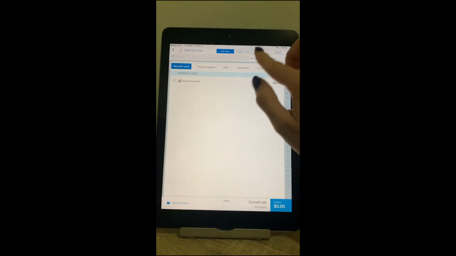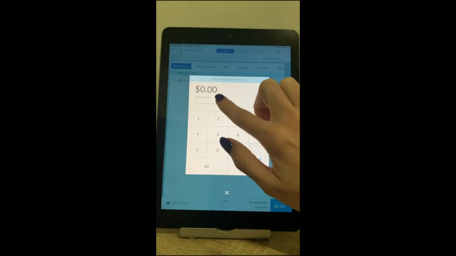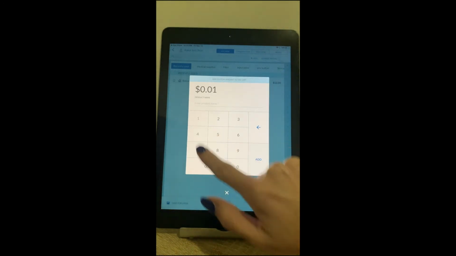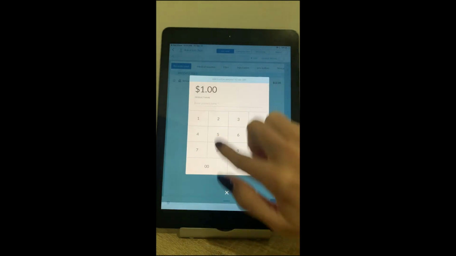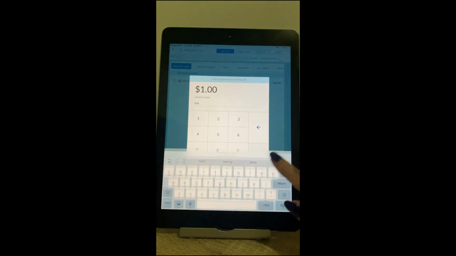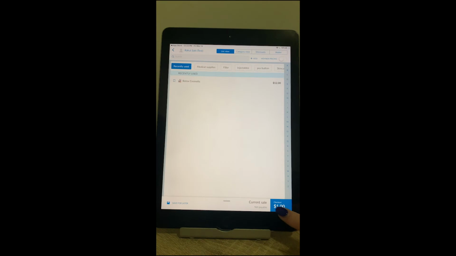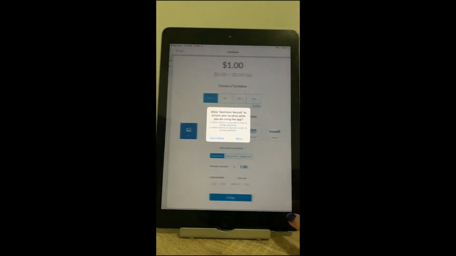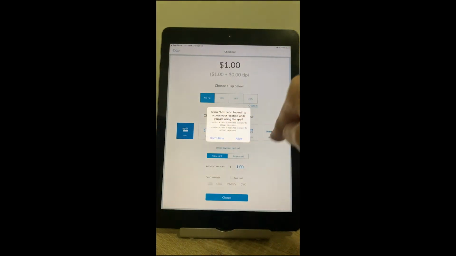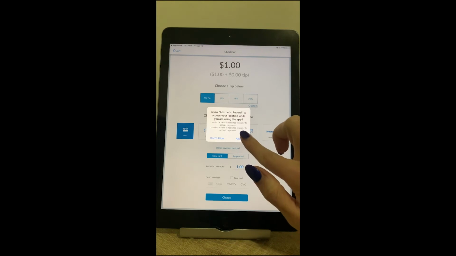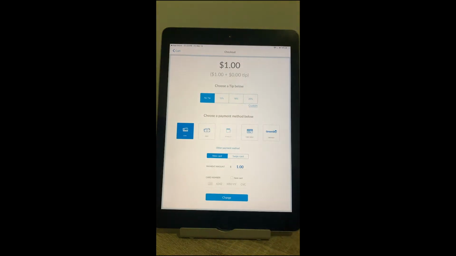And so at this point in time, I'm just going to add a custom amount in. If I just want to do something for $1, because we do want to actually run a credit card transaction at this time, I'm going to add that into the cart and click checkout. All right, so this is the important message right here. In order to get that card reader connected, we have to click allow. So we're going to go ahead and select allow.